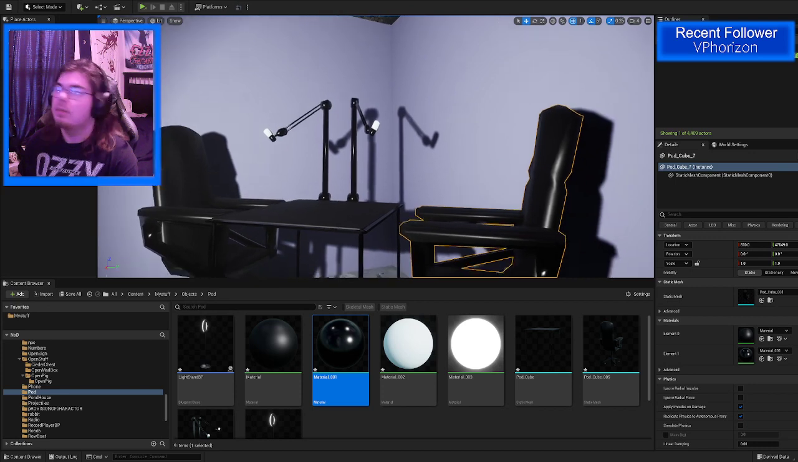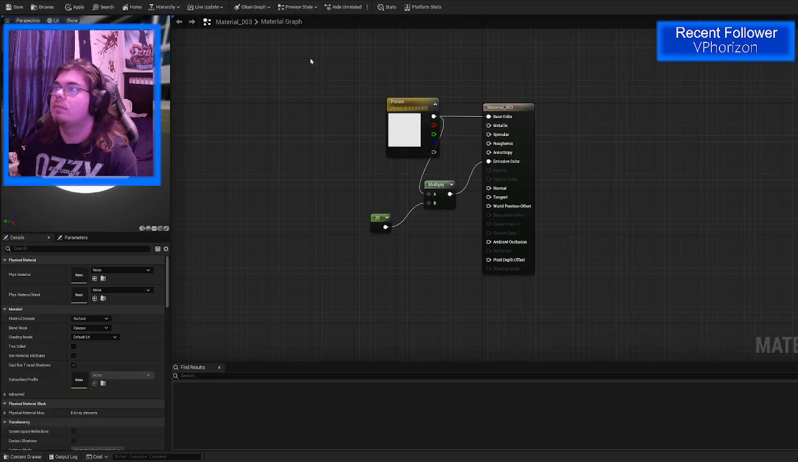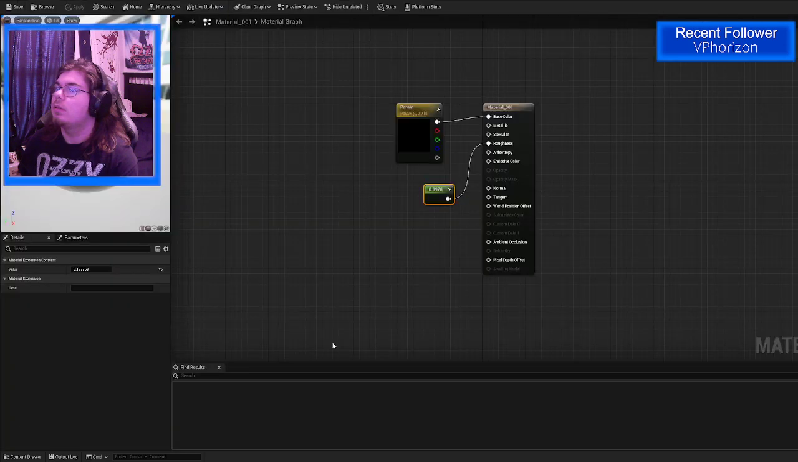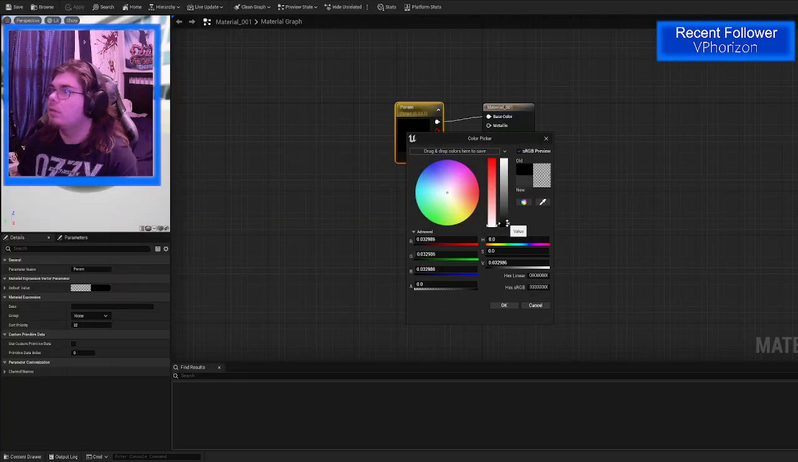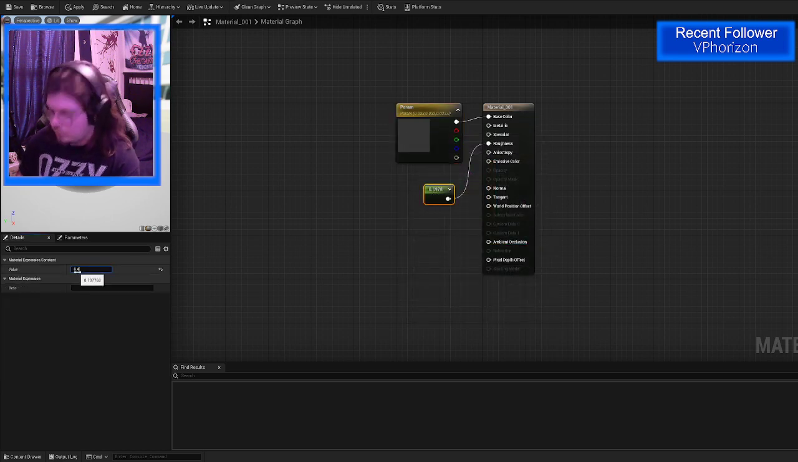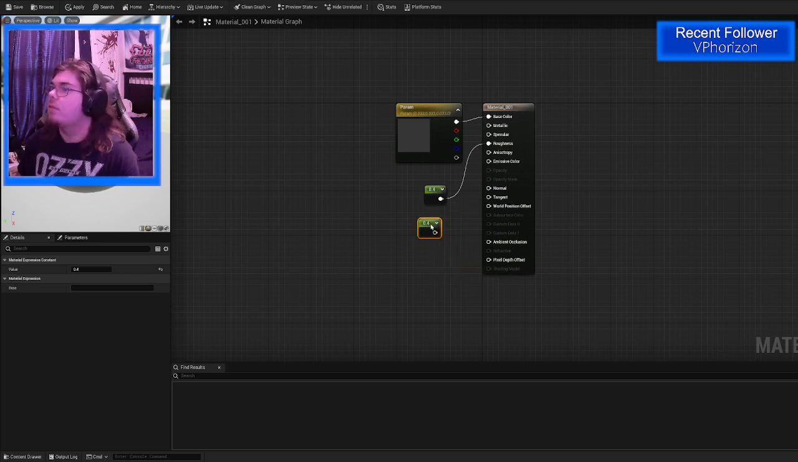Looks a little too shiny. We should also make it a little gray. And make it like, I don't know. Give it a normal, and this should be pretty much good to go. We do not want a multiplier. What's it? Metallic's what we wanted.